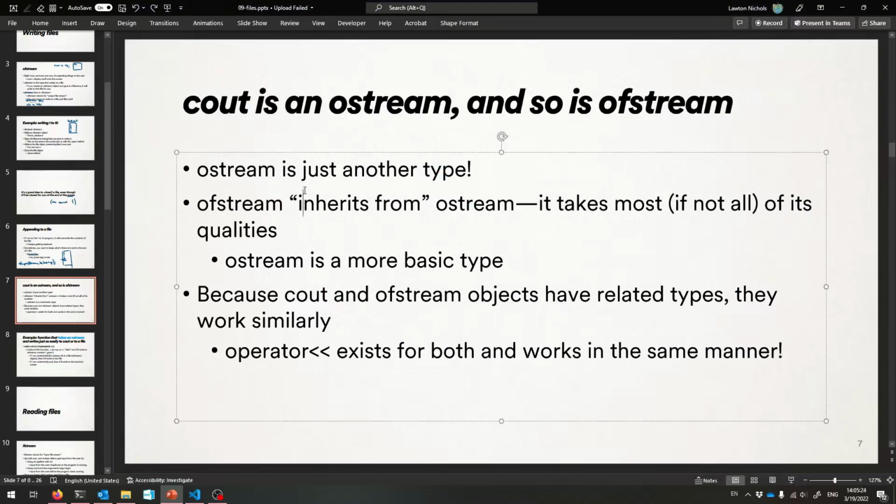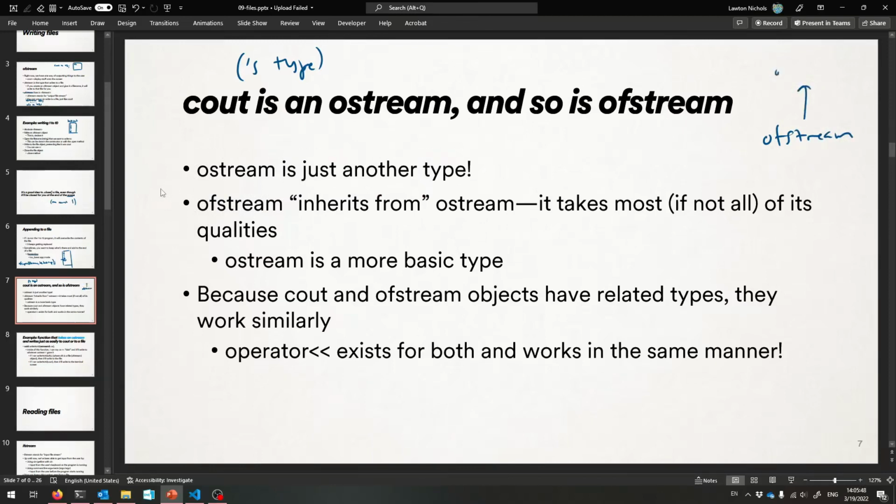So, yeah, that's interesting, isn't it? So cout's type is an ostream. And an ofstream is also an ostream. All right, it's called inheritance. Ostream is just another type, and ofstream inherits from ostream in this way. Like, it takes some of its qualities. We won't talk about inheritance in this class, but I think you can get a bit of an idea of it. Ofstream inherits from ostream. It's like a more basic type, and it takes all of its qualities.